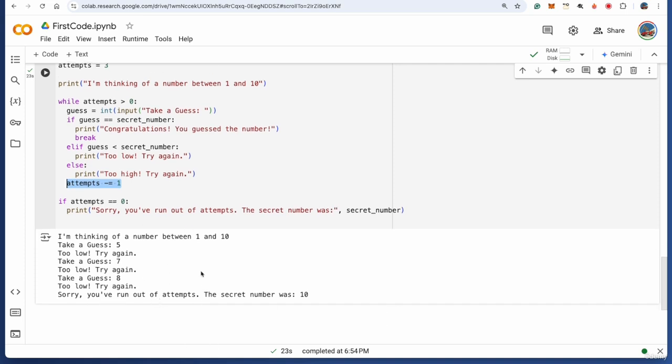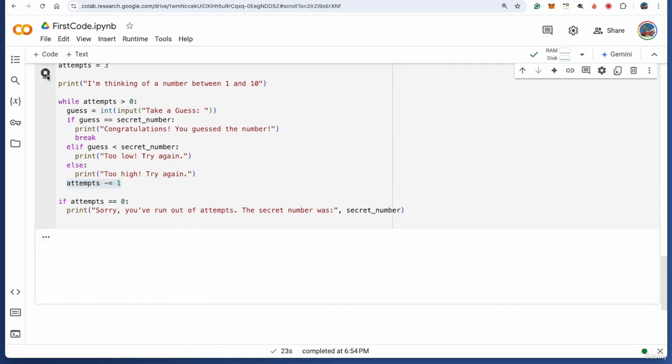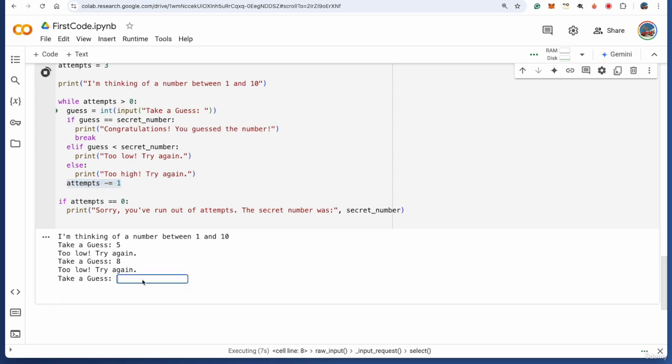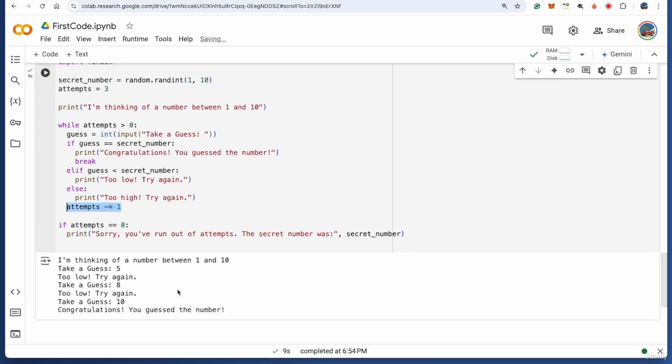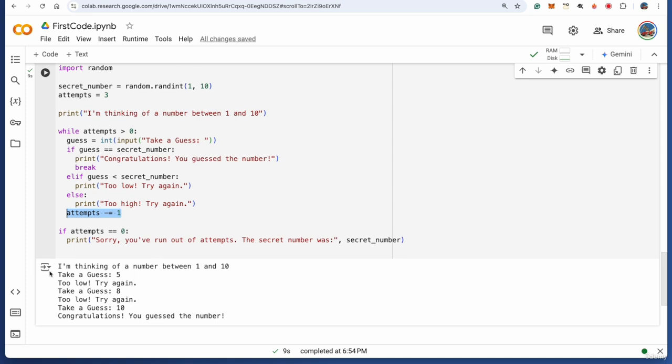So it guessed a number very high. I'm going to run it again. Take a guess. I'll say 5. Too low. I'm going to say 8. Too low. What is it again? 10 again. Congratulations, you guessed the number. It picked 10 twice.